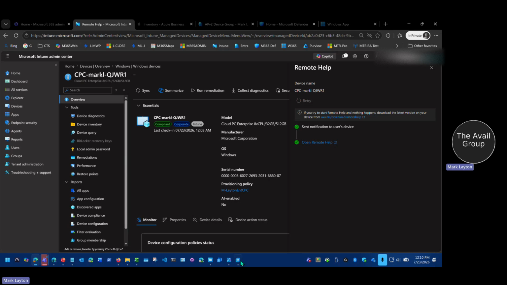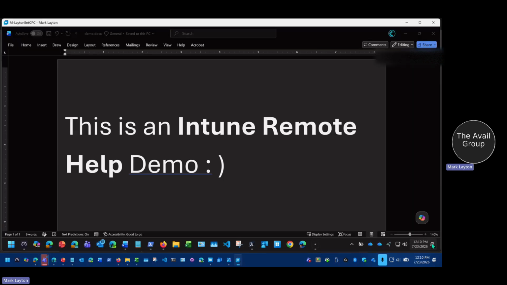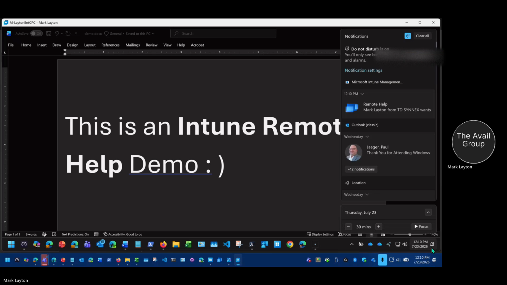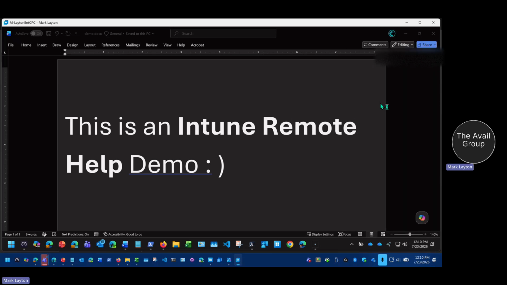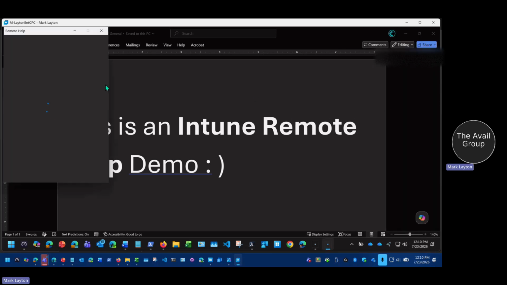So let's go back into my cloud PC. Let's go to notifications. See how fast, there it is, came through pretty quick. Now it's opening up the remote help app. Okay, and this is the user's device. So on the user's device, it's opening the remote help app. This takes a second. Obviously, we're trying to create a connection. If I had any hold music, I would play it now. Now it's waiting for the person to help you set up.